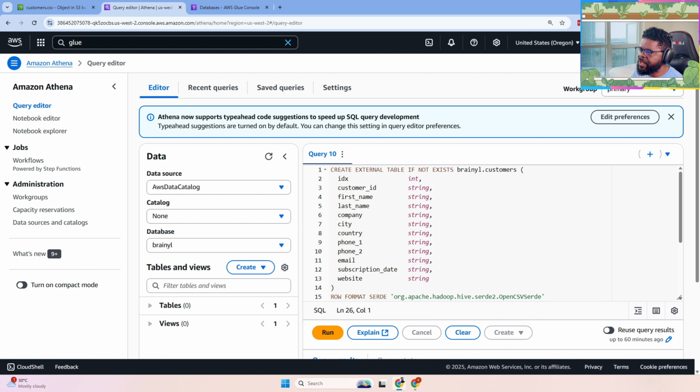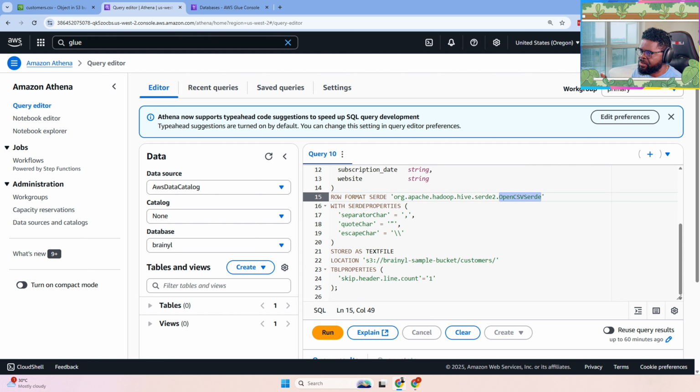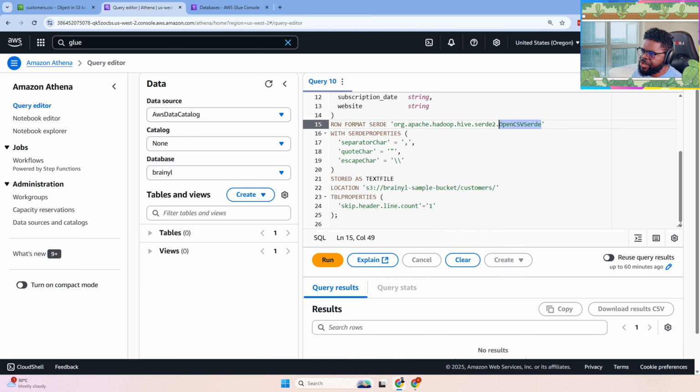What I'm doing here is, I already have an idea of what is in there. That CSV file that you see has customer ID, first name, and all these things I know beforehand. I'm saying use the Brainium database, call the table customers, use this format to parse the data, and the location of what I want to fetch is this bucket slash customers. And all these are basic stuff.